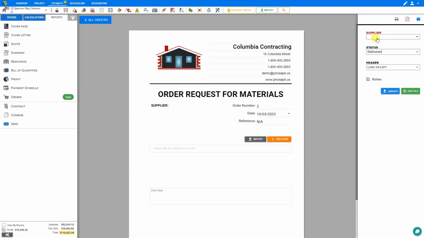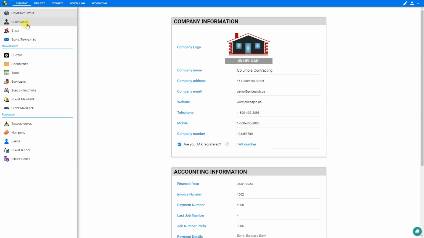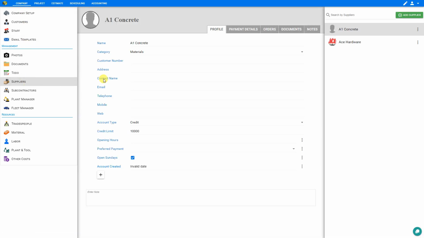Next, you'll notice that we're being prompted to select a supplier. So we can click on the drop-down menu here and select a supplier from our previously populated supplier list. We've already added these suppliers to our database here under the Company tab in the left-hand pane under Suppliers. Here we can add any new suppliers that we want along with all the details.